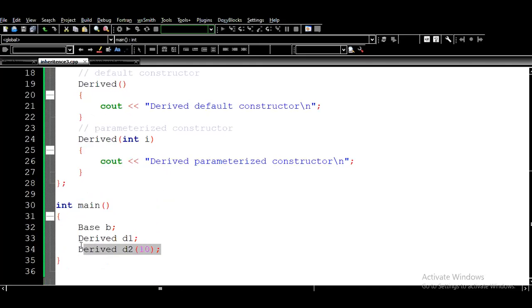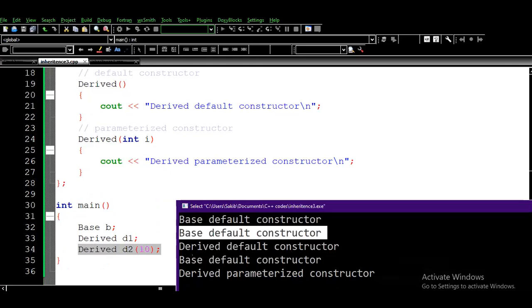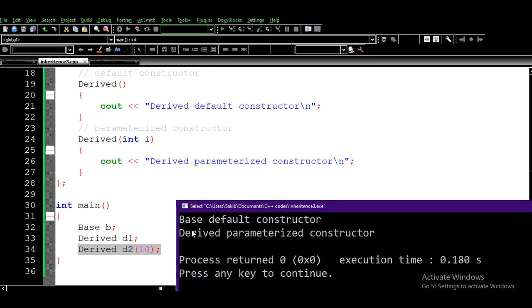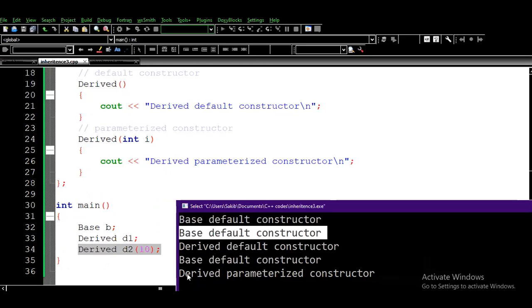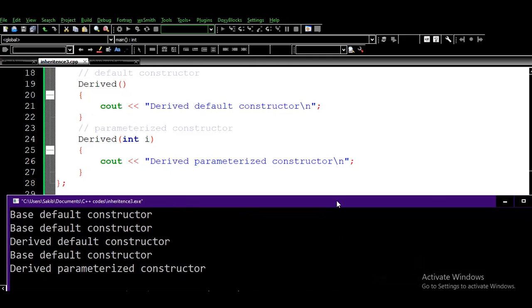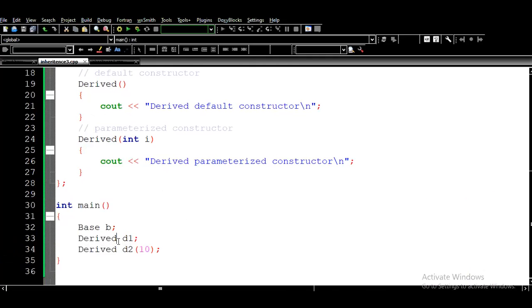And then for the second case, it's the same as well. Whenever we call the parameterized object, you see first the base class default constructor is called and then the derived class parameterized constructor is called. To understand this more easily, I will erase this, so I will call one by one.